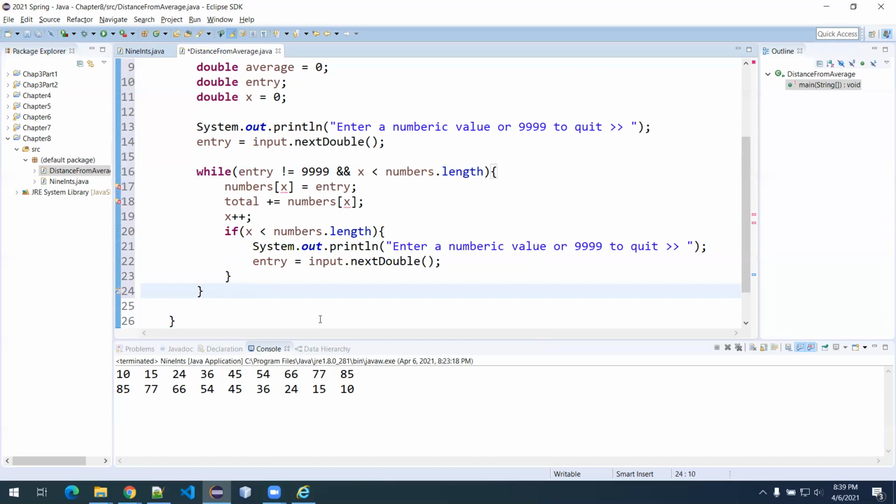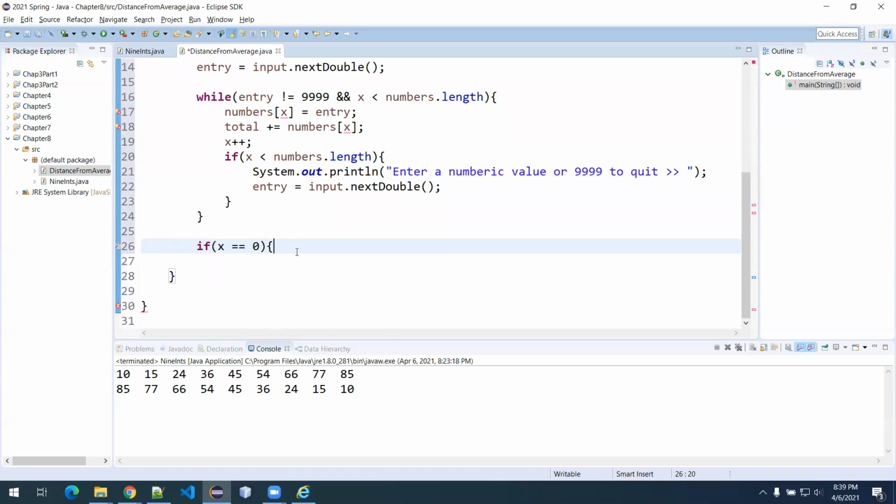Right, the next thing we need to do is think about the scenario: what if the user didn't type anything? What if they got the prompt and just pressed enter? It's nothing, right? Well, we have to accommodate for that too. We can't do it inside of the loop, though. So if they ended up not typing anything, so if X equals 0, just like when it started out, then we should probably give them a message, something to the effect of something like this.